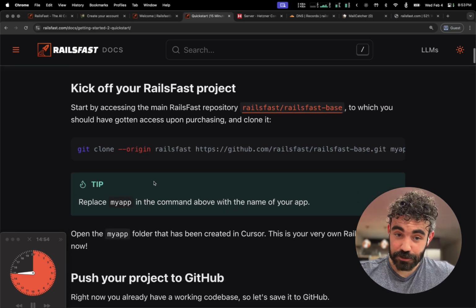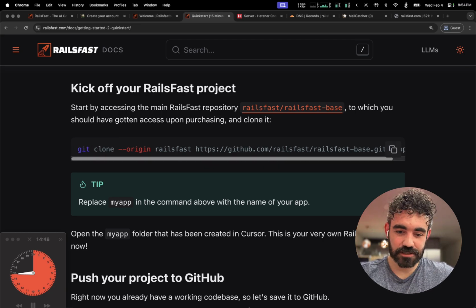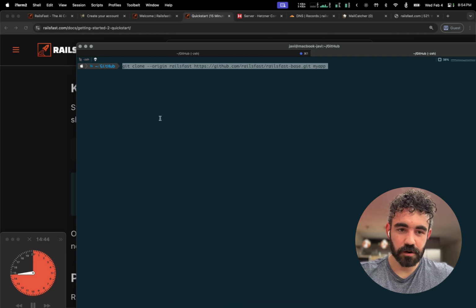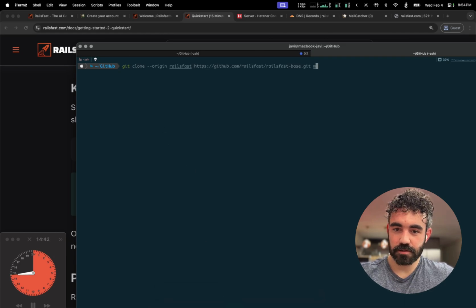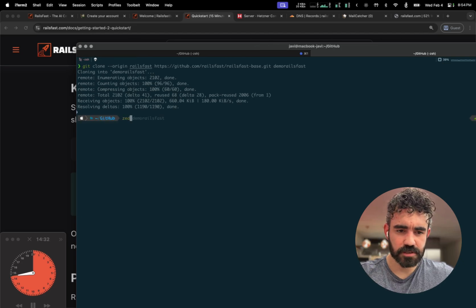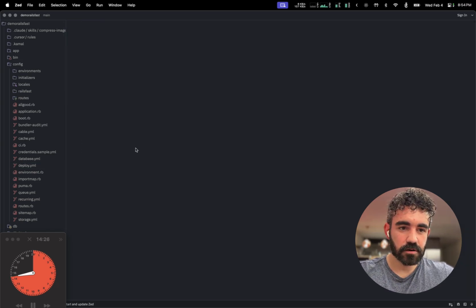The first thing you want to do is clone the template, of course. You get access to this template after purchasing. So just open your favorite terminal and clone the template to whatever directory you want. I'm just going to choose demo RailsFast as the name of my project, my folder. And after it's done, you just open it with your favorite text editor.